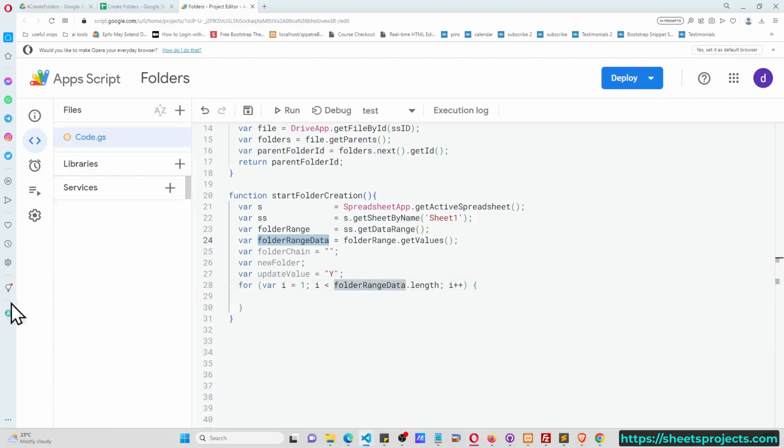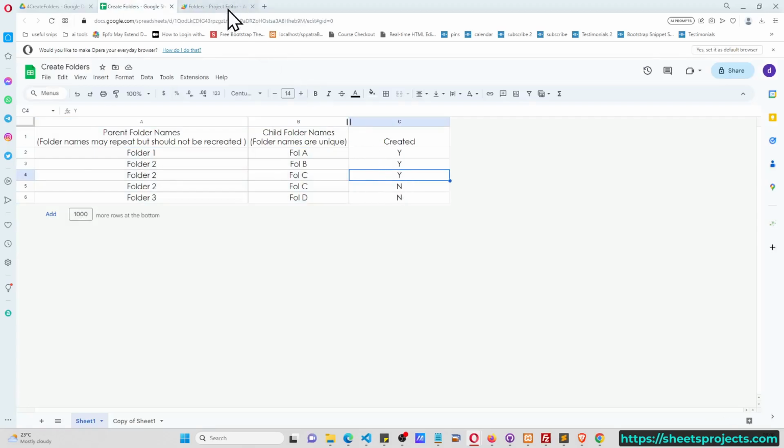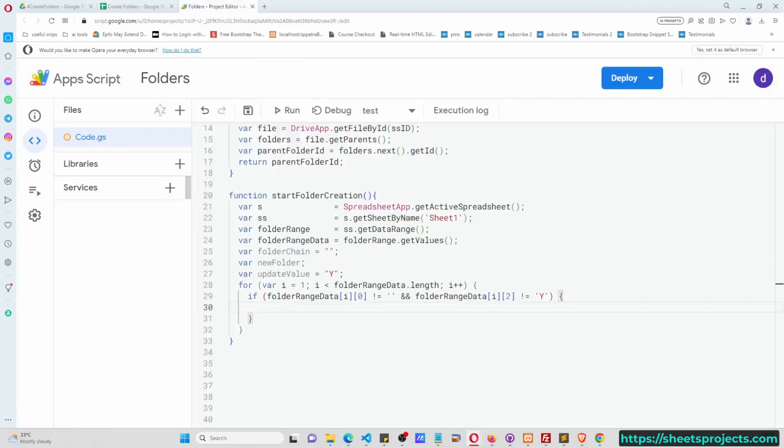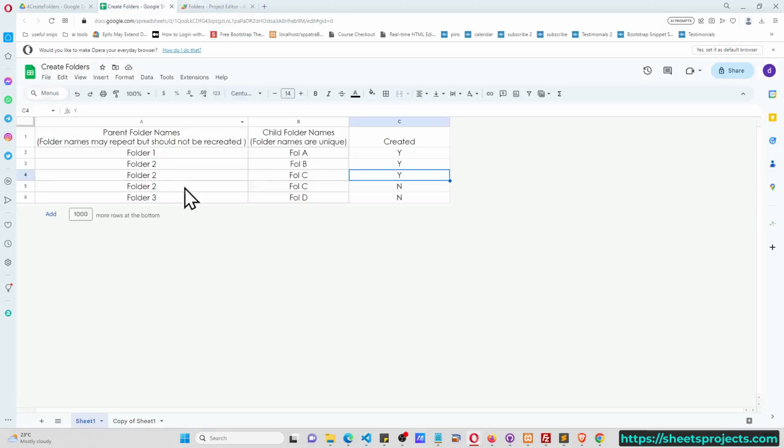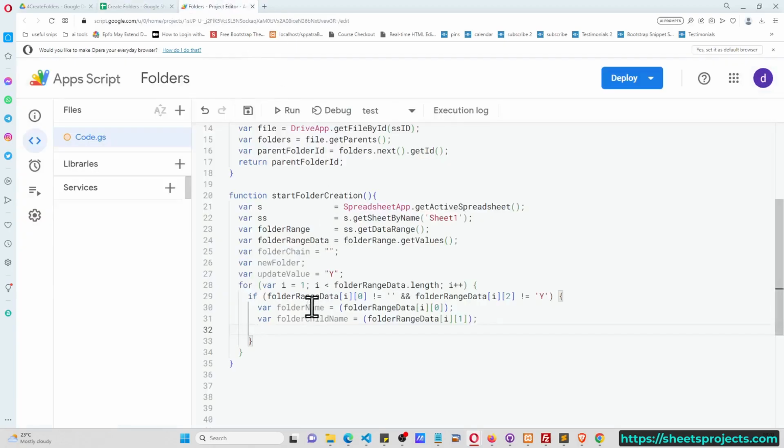Now we're going to say if the value is y, don't do anything, right? So for example, if it is already y, then don't do anything. And that's what it means. Then we are going to get the values of the folder name to be created into variables here, which is the folder name and the child folder name. We get in these variables.